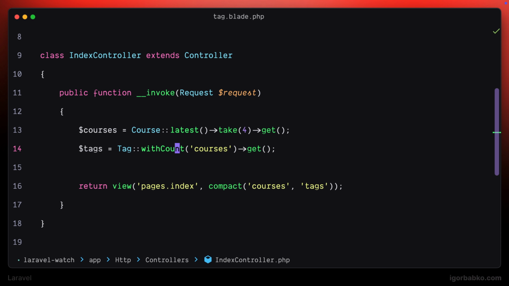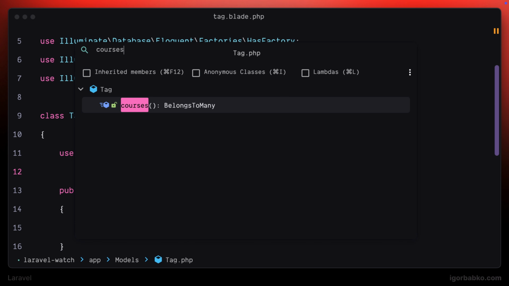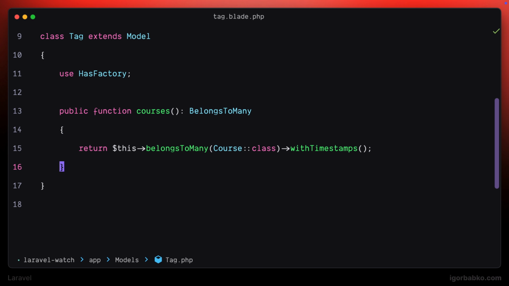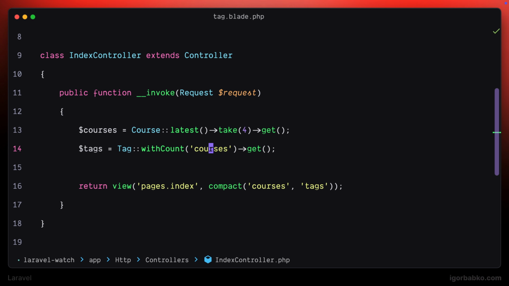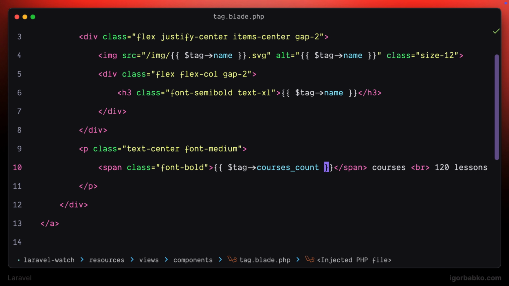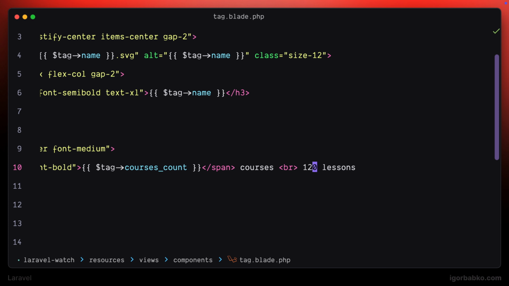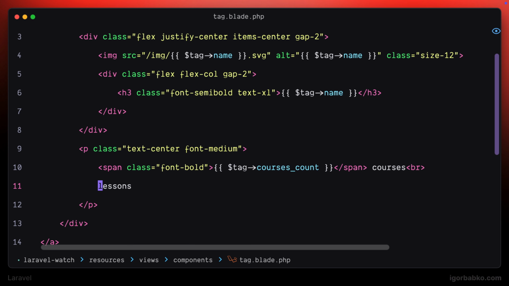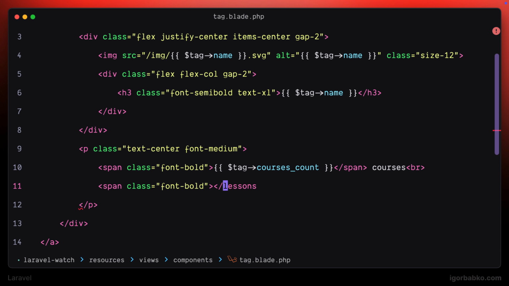In order for this technique to work, it's absolutely necessary to have a relationship method called courses on the tag model to be able to fetch counts of related models in this way by using the withCount method. And now we're going to the second part where we have to show a dynamic value, which will be the amount of lessons that belong to those courses. It will be the total amount of lessons of all the courses that are related to a particular tag.